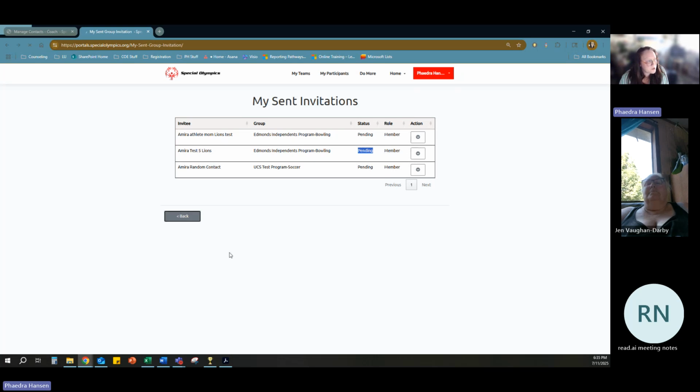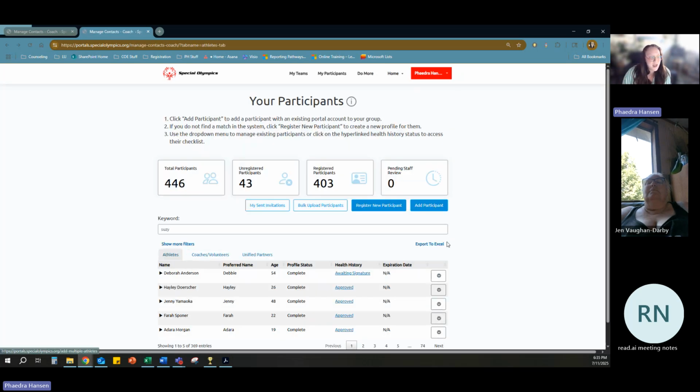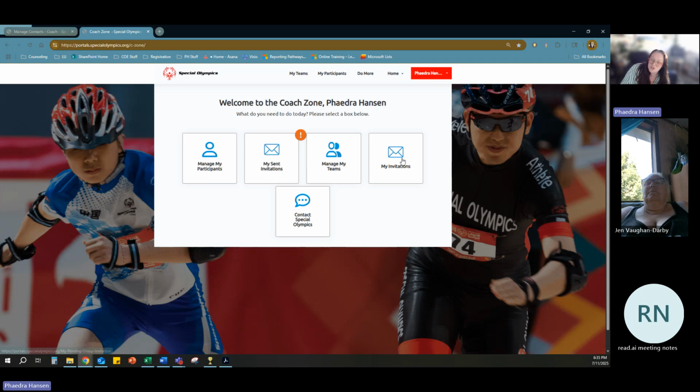Eventually, there will be an option for people to invite you to have access to them. So a coach, a chaperone, an athlete. And that is where the my invitations will be, is if someone invites you. I don't think that's live yet, so you don't need to worry about this icon quite yet. So that's how you check your participants' clearances.